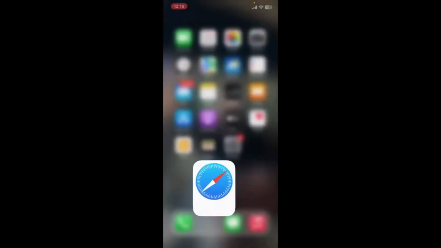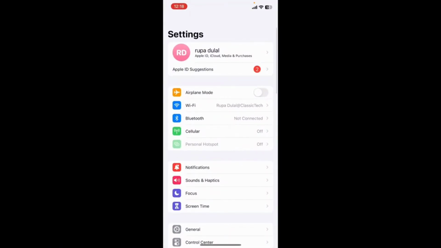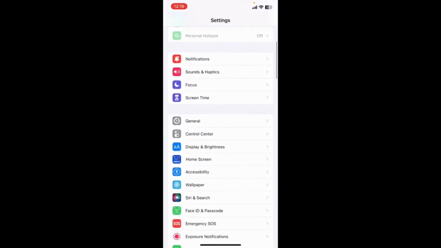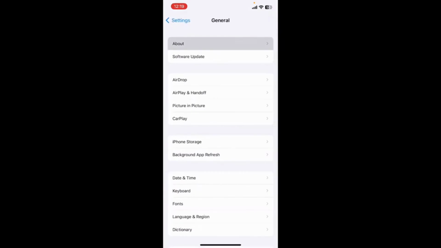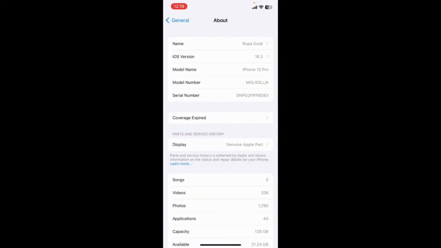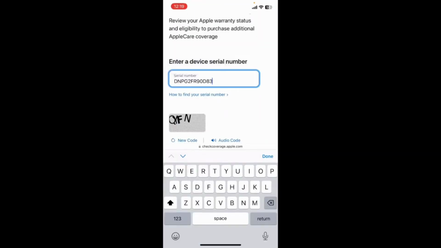If you're using iPhone, simply go ahead and open up Settings from your iPhone. And then, from the Settings menu, tap on General. Tap the About button from the General tab, and you'll be able to see your serial number in the 5th row. Go ahead and copy the serial number and paste it into the My Support page.